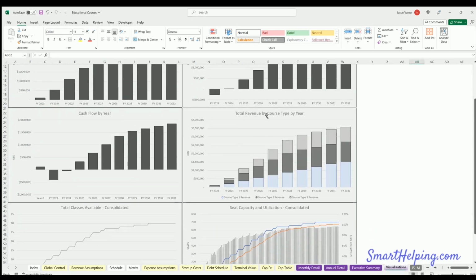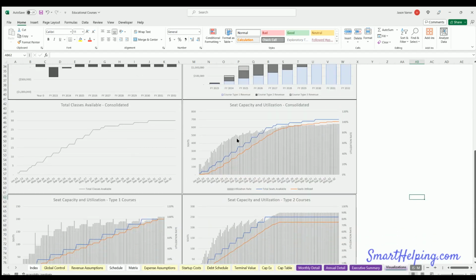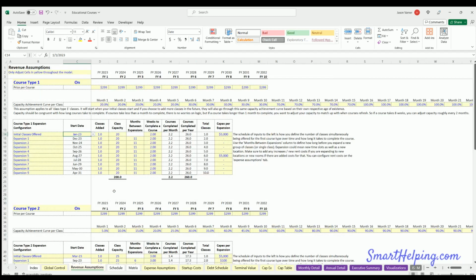total revenue by course type. Now these are pretty cool visuals here. Total classes available. So this is a good way to just make sense of what your assumptions are, you know, what your story of the business is. So how many classes are being made available over time. The seat capacity, so total seats available versus total seats actually utilized, which will all be based on your capacity achievement curves.